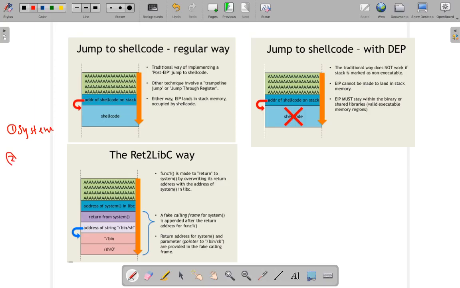The second thing is you have to find out where the particular command that you want to run is, which is /bin/sh, and find the address of that. A fake calling frame for system is appended after the return address. The return address of the system and the parameters should also be given. So the parameters, bin and sh, should be given. The second step is to find where the string /bin/sh is and then find its address.